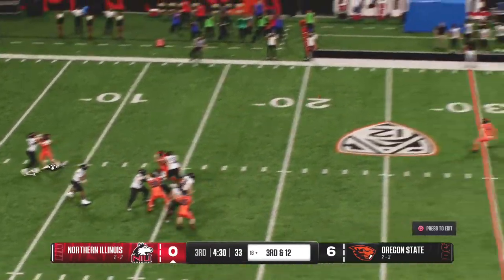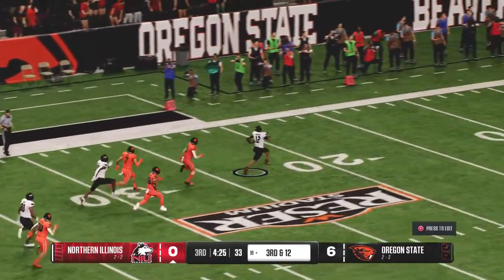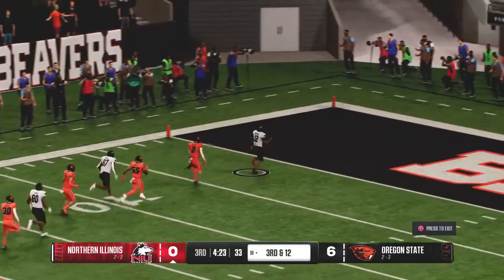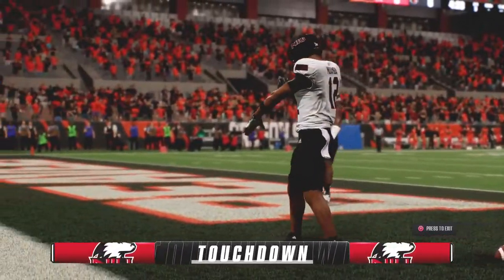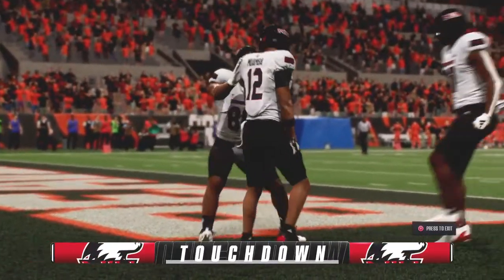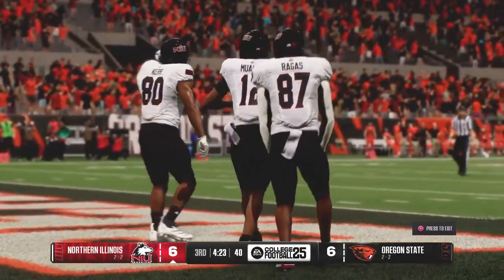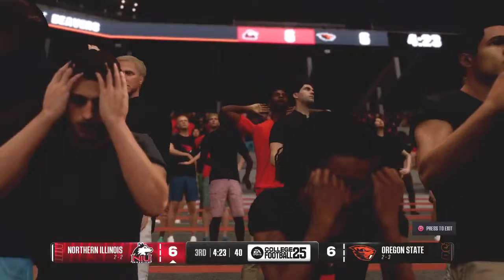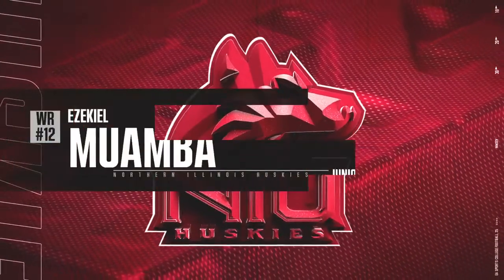On 3rd and long, he's going to have to throw for it. Reels it in down the left side. All kinds of running room. Touchdown, Northern Illinois. And once he found some daylight, it was time to make a house call. Number 12. That was a lightning-fast drive that ends with a touchdown. If you can string a few more drives like that together, man, we might as well get our popcorn out because we're going to get a lot of scoring.